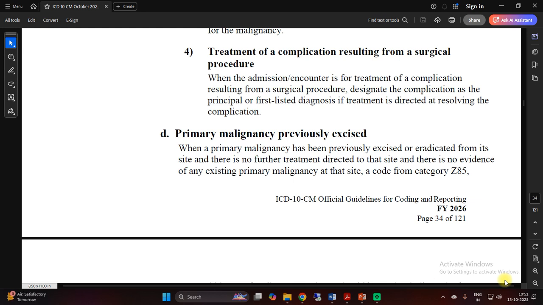Next guideline, treatment of complication resulting from a surgical procedure. If the patient's current encounter is for a complication due to a surgical procedure, we need to code the complication as the PDX, if the physician performs treatment in order to resolve the complication.